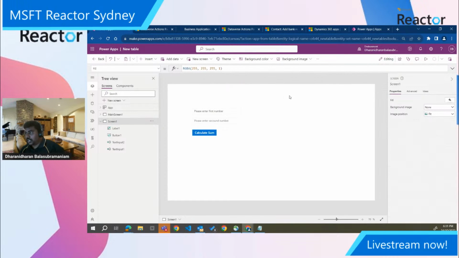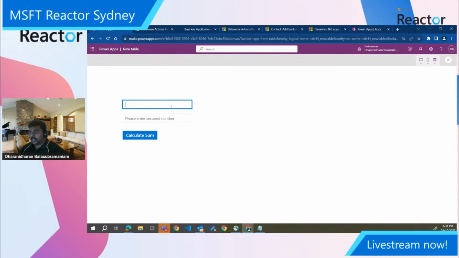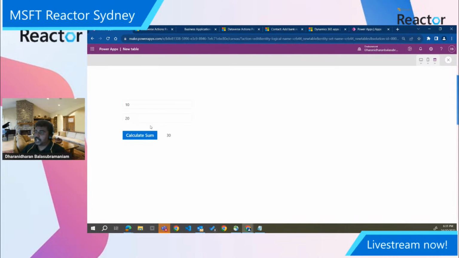Now let's try to run this one. I just put the number as 20, and if I click on calculate sum, then it should calculate and show you the result. And this is how you can invoke the instant plugins inside your Canvas app in real time. This is how you'll be calling the instant plugins inside the Canvas app.